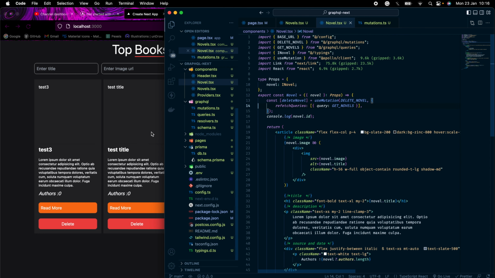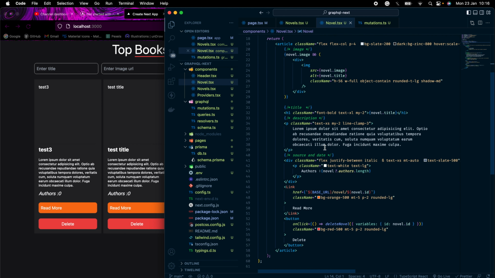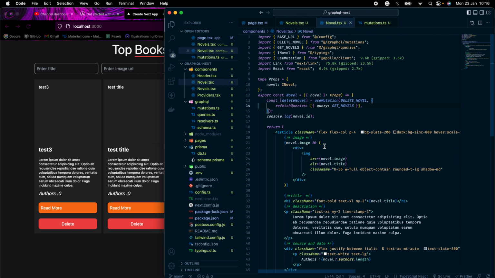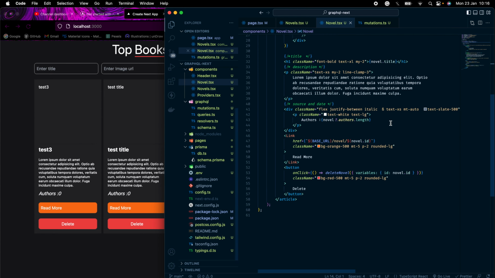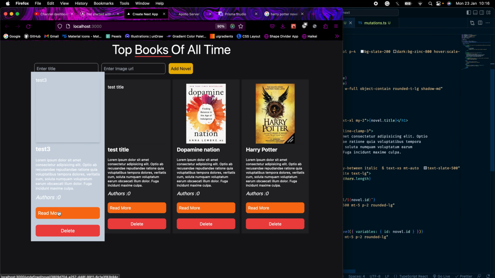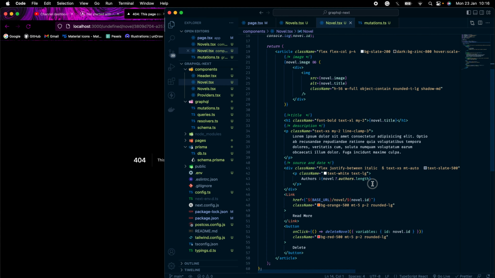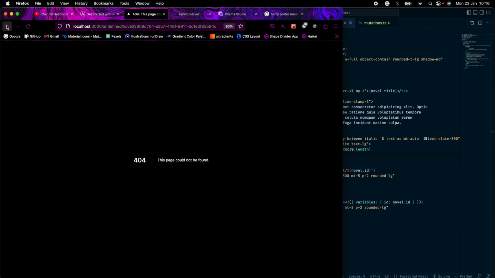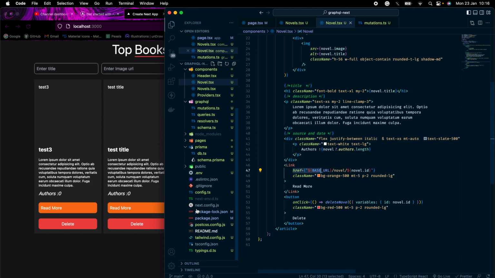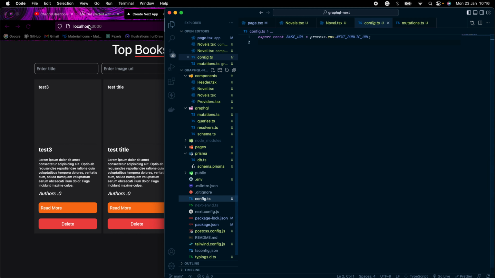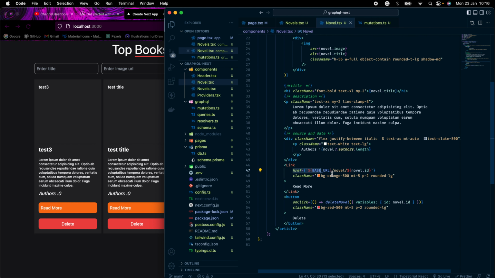So now that our read, create, delete is over, next let's create a link for actually going to this page. So as you can see here, I have a link here, href, which goes to the base URL which I've created here, which is basically localhost 3000, whichever you're deploying. Base URL slash novels slash novel id.